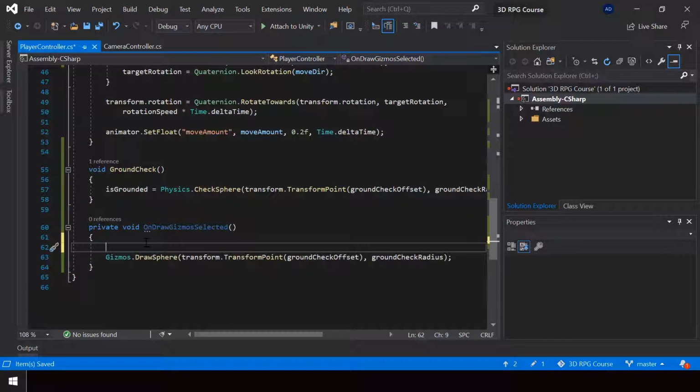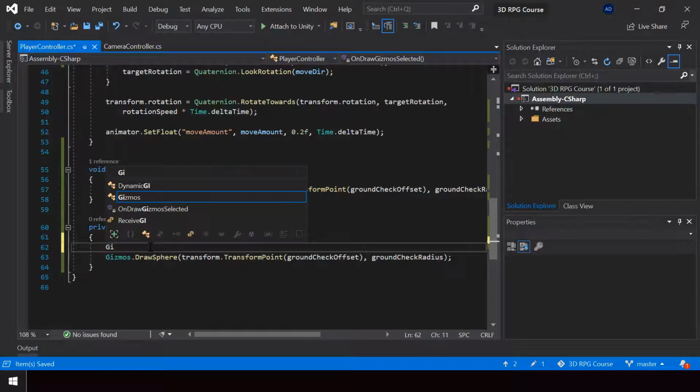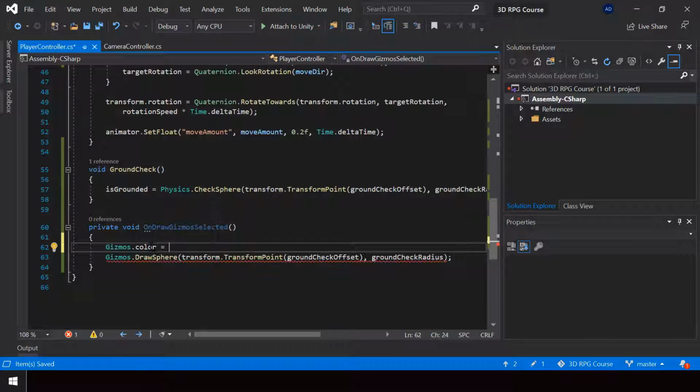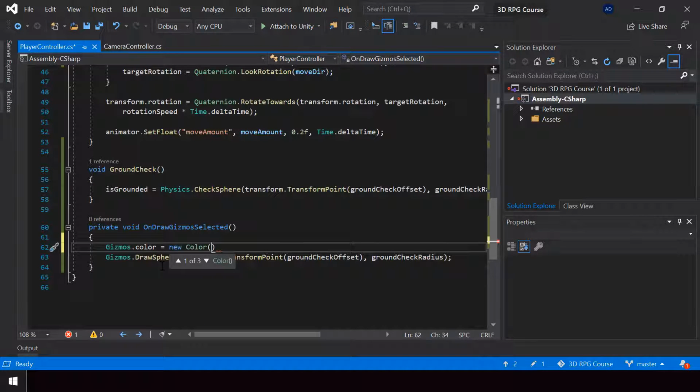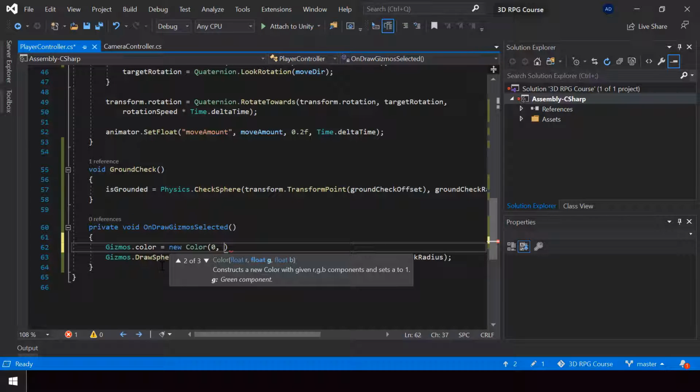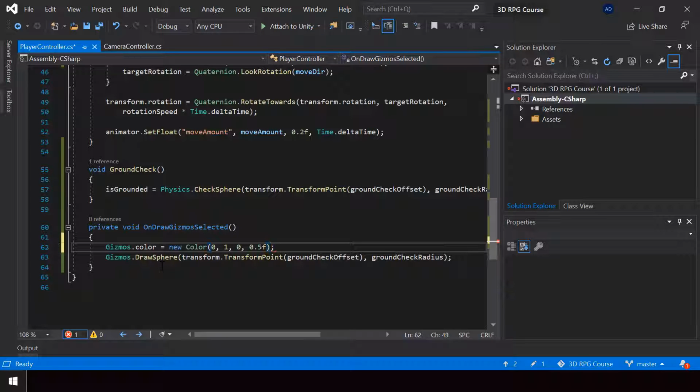We can also specify the color of the gizmo by setting the color before the draw function. So I'll set gizmos dot color. I want the color to be something like a green. In the RGB value of the color, I'll pass 0 for red, 1 for green, and 0 for blue. Okay, and I'll also pass 0.5 for the alpha because I want the sphere to be a little bit transparent. All right, so now it should draw the ground check sphere when we select the player in the scene.